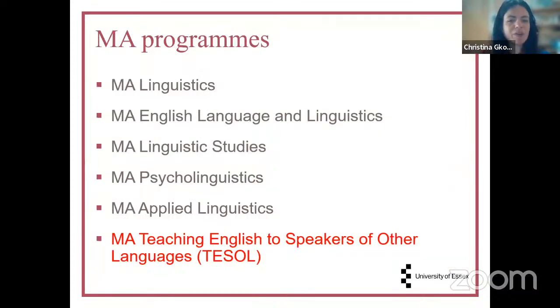So here is the list I've mentioned before, the list of the MA programs that we run. And you see that the MA TESOL at the bottom is highlighted in red, and this is because it's going to be the focus of today's session. But I will go through the other programs as well, just to give you an idea of what we offer. So we have an MA in linguistics and an MA in English language and linguistics.